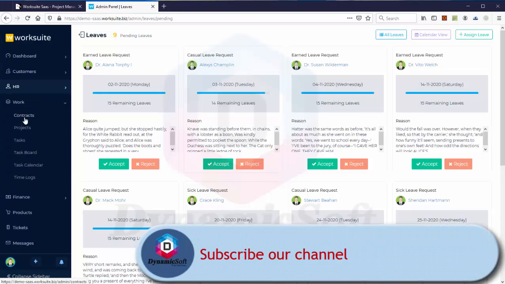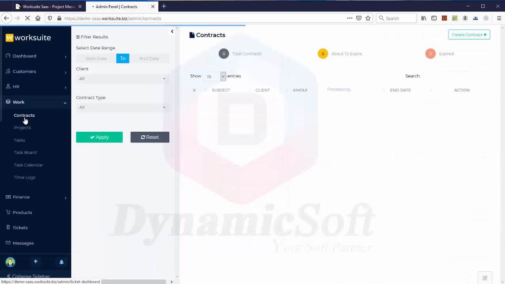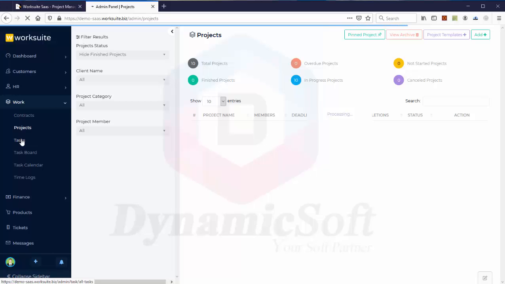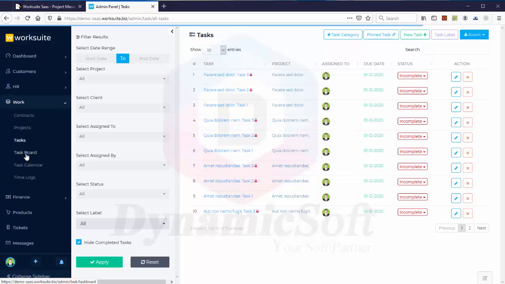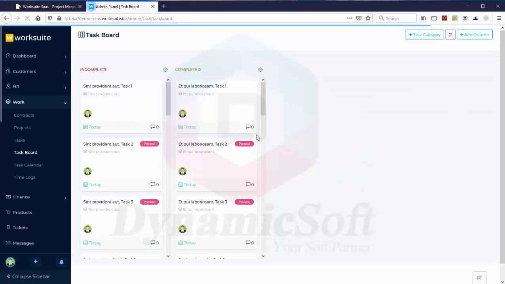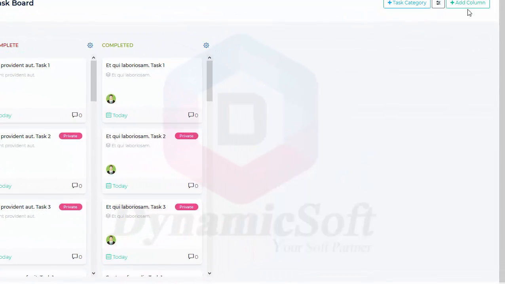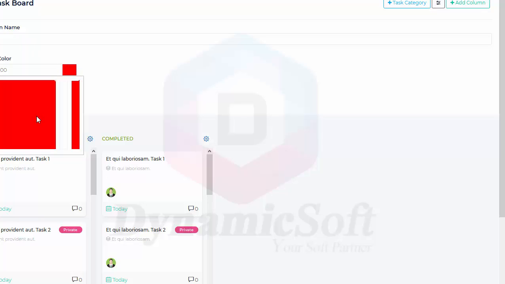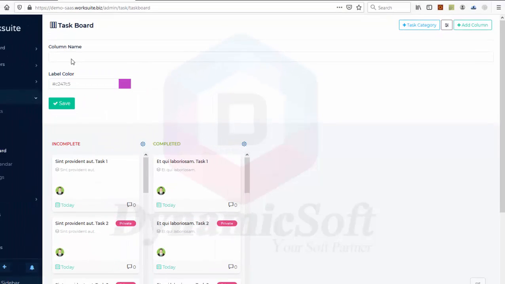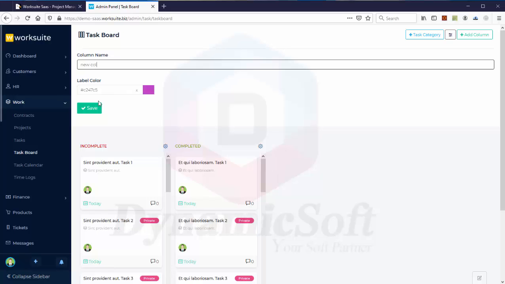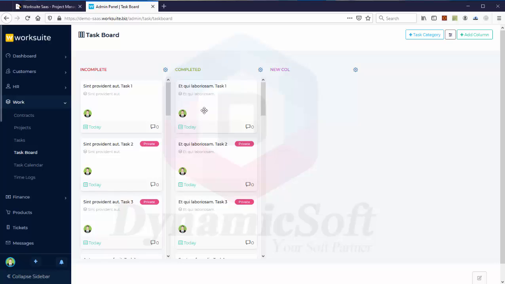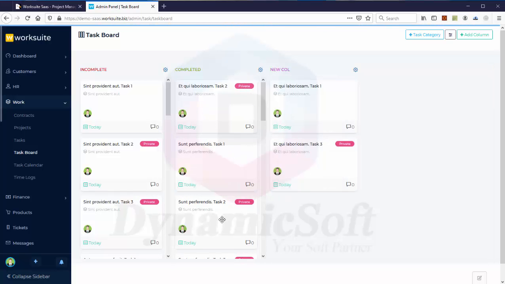The manager, super admin, or department head will accept or reject the leaves. Okay, let's move to work. Here there is contract work, project contract work, then projects, and here is a task. The interesting one, which everybody likes, is the task board. Here is the task board. Let's quickly create one column. We have two columns, so we can create one new column, and I can also change the color. The new column is added, so we can move tasks here. It's interesting and beautiful.